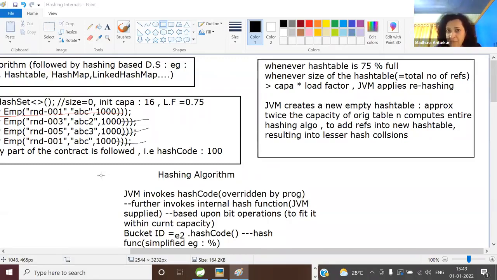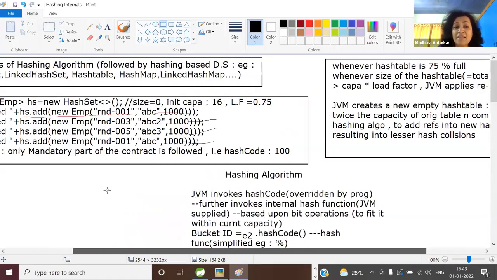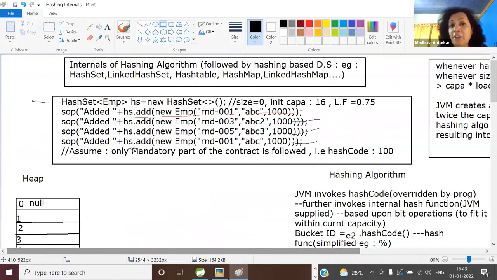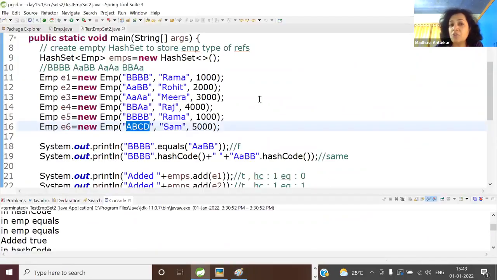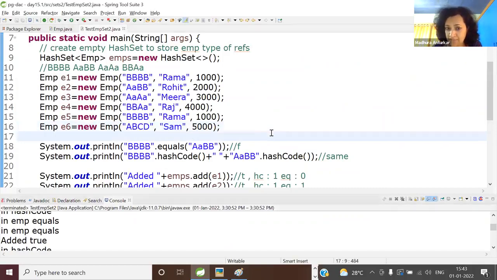There are further improvements, such as this linked list getting converted into tree nodes, that I will discuss later, time permitting. But this basic structure has to be clear to everyone. We will definitely have a revision on Monday. So this is what I wanted to show you under the hashing algorithm.